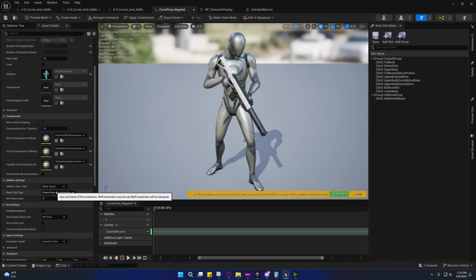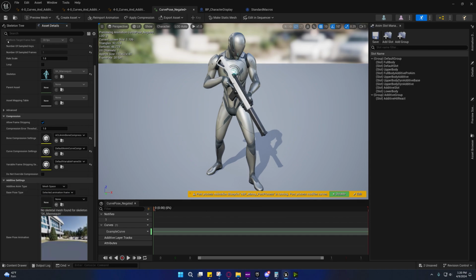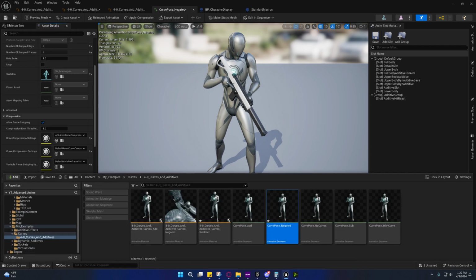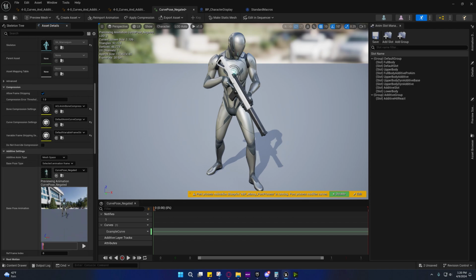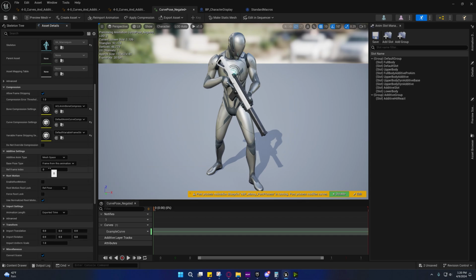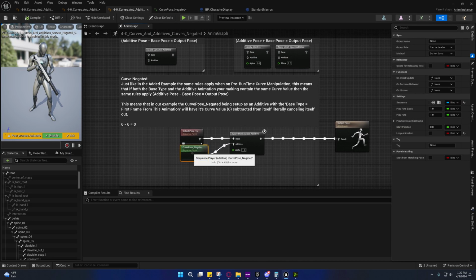So you can think of it this way. The base pose type is this animation. It would be exactly like doing this. So if I went to selected animation frame and I came back over here and I set this animation as the base pose, and I selected this first frame right here, frame 0, that would be the exact same thing as doing this. So it's still being evaluated and the base pose is still being subtracted from that pose.